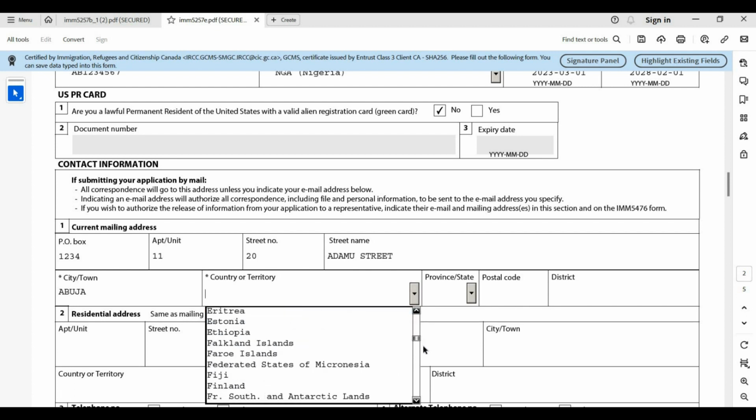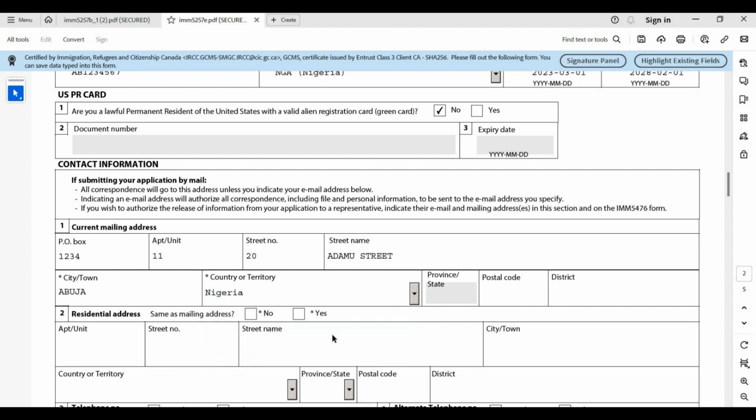So we're going to scroll down and look for Nigeria. Oh sorry, we just missed it. There it is, Nigeria. Nigeria doesn't run with province and all that. We run with city and town. So postal code, let's say A7DB6B4. That's what it looks like. But if you don't have a postal code, just ignore it.